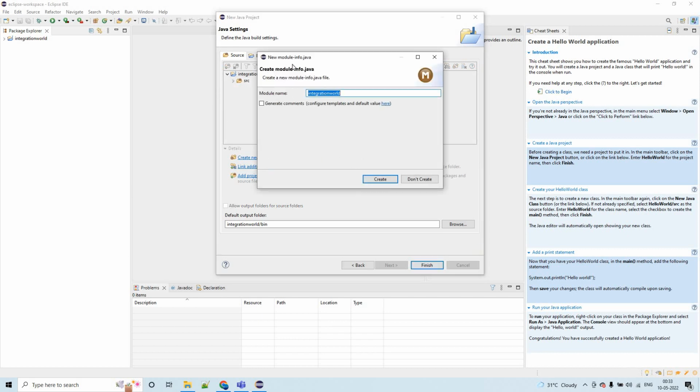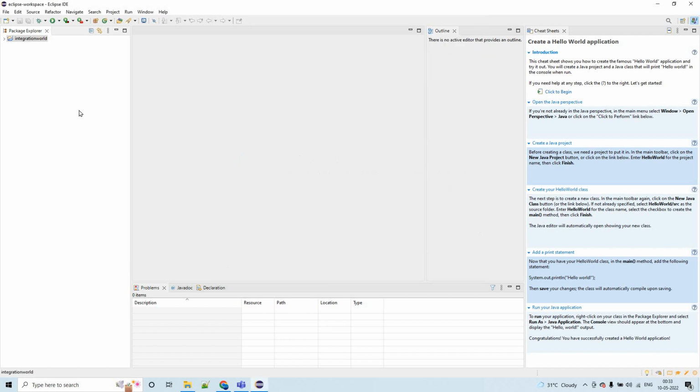And here it's asking whether to create a module or not. We will not go for modules right now. That's for bigger projects. For now, we will just go ahead with simple source files. So here, once the project creation is complete, we will just see the JRE system library. This comes default if Java is already installed.